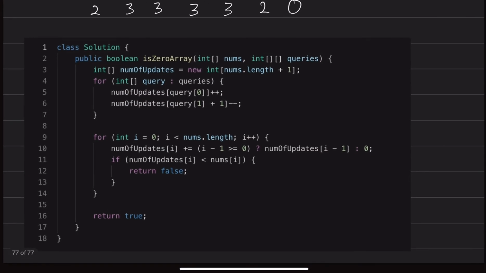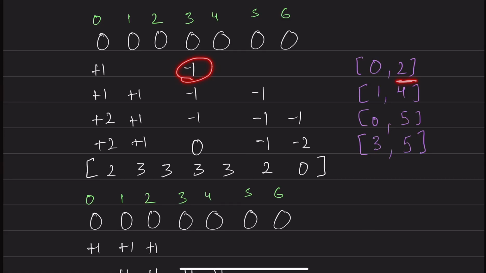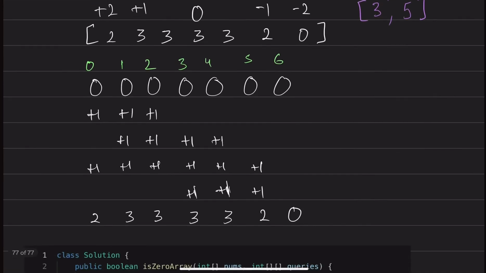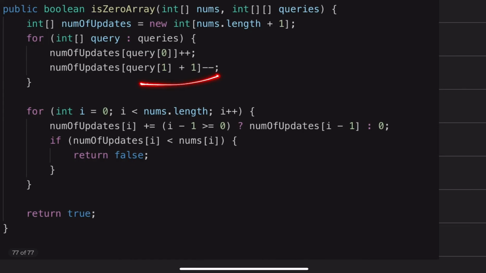So what I have done is I have just taken a number of updates array. I have incremented the value at the starting position by plus 1 by just doing this plus plus. I have decremented the value at query of 1 plus 1. As I told you earlier, we need to decrement the value at plus 1. So if this is 2, we need to place a minus 1 at this 3. So I have done query 1 plus 1 and then a minus minus over there.